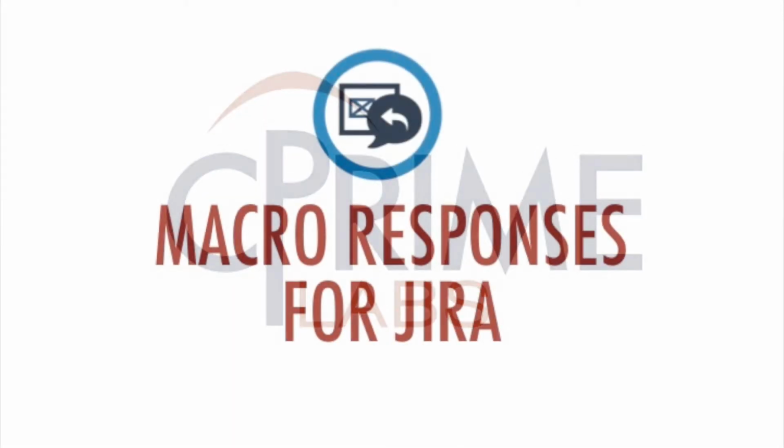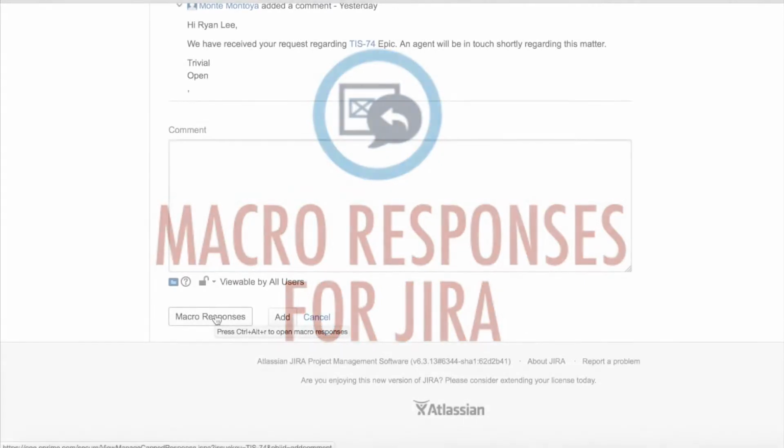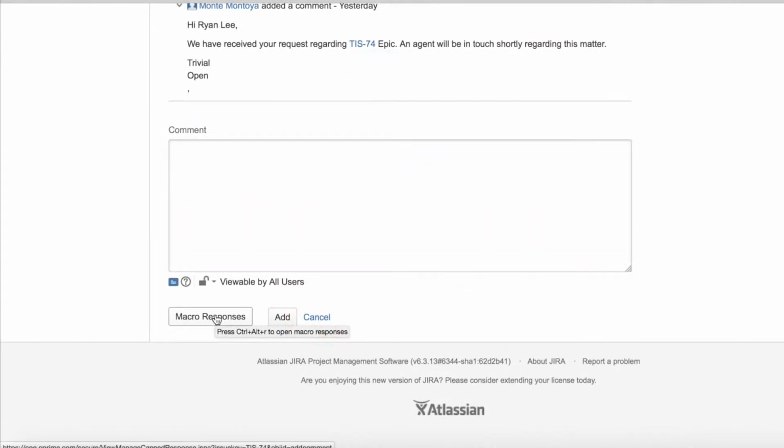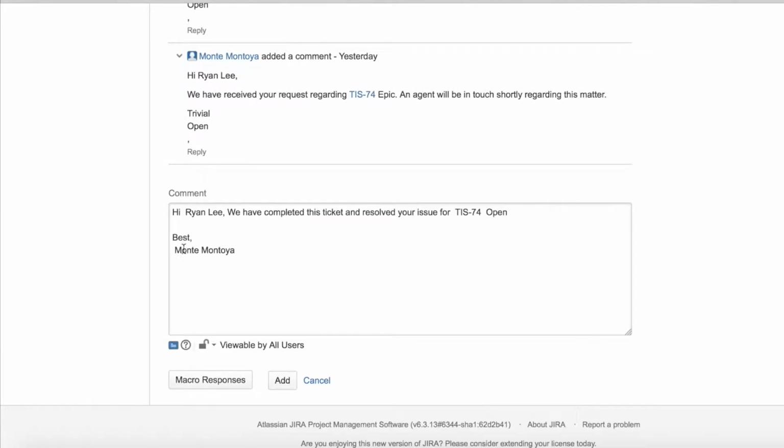Macro responses for JIRA. Save time and standardize messaging for JIRA comments. This JIRA plugin can be used on any comment box to save time and to standardize messaging by utilizing variable field templates within Atlassian's JIRA.